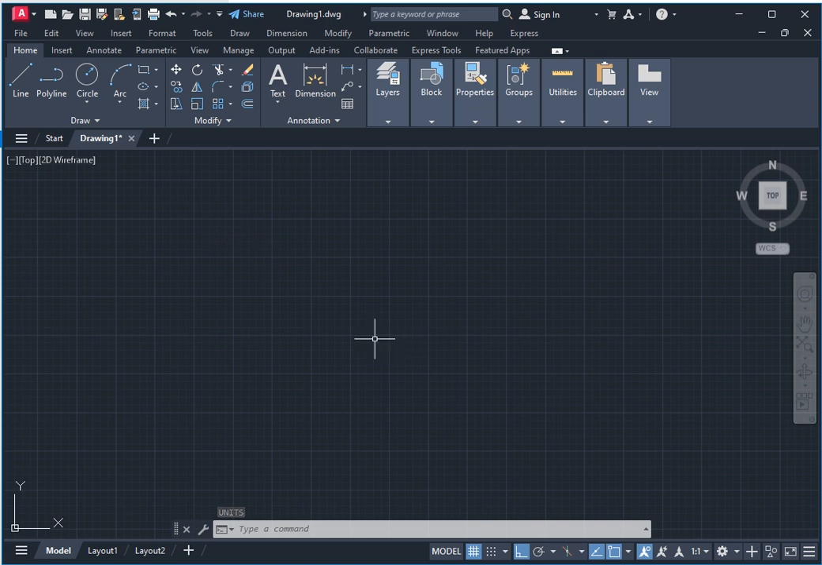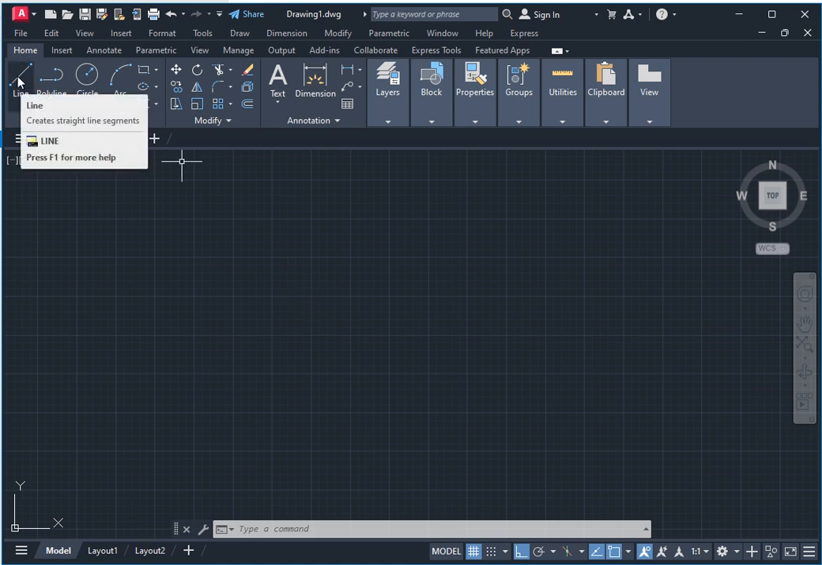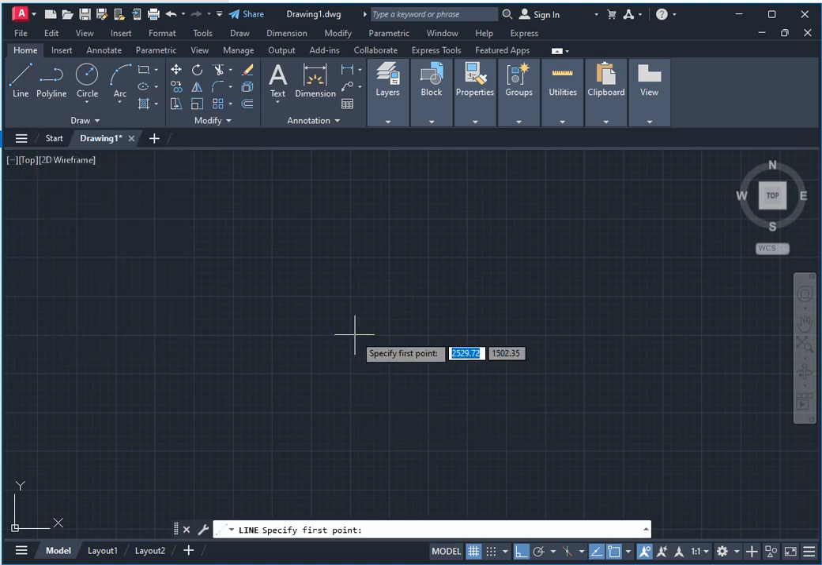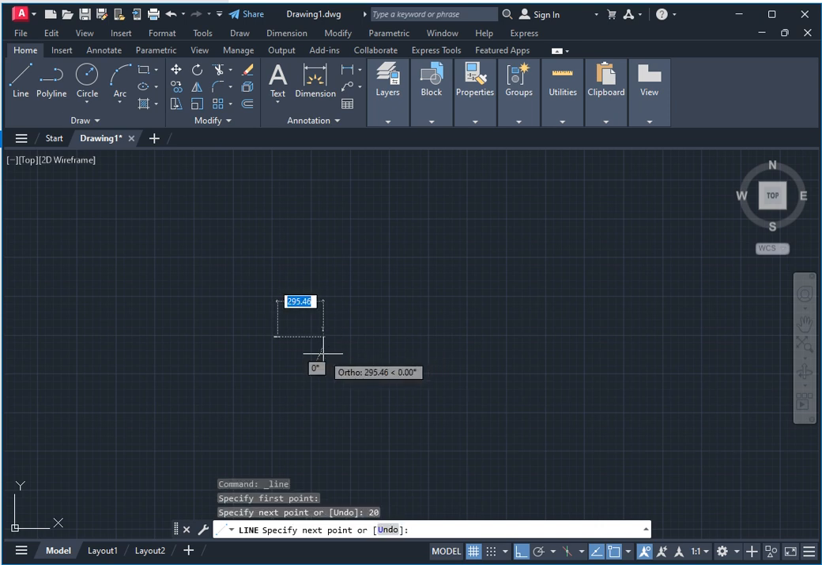Now for today, just focus on a few commands. First of all, Line. Just click it. You can see the command in the command line: specify the first point. This is my first point. Click here and second point. You can enter the dimension. For example, I need 20. It will automatically take 20 feet. Just press Escape to go out of the command.